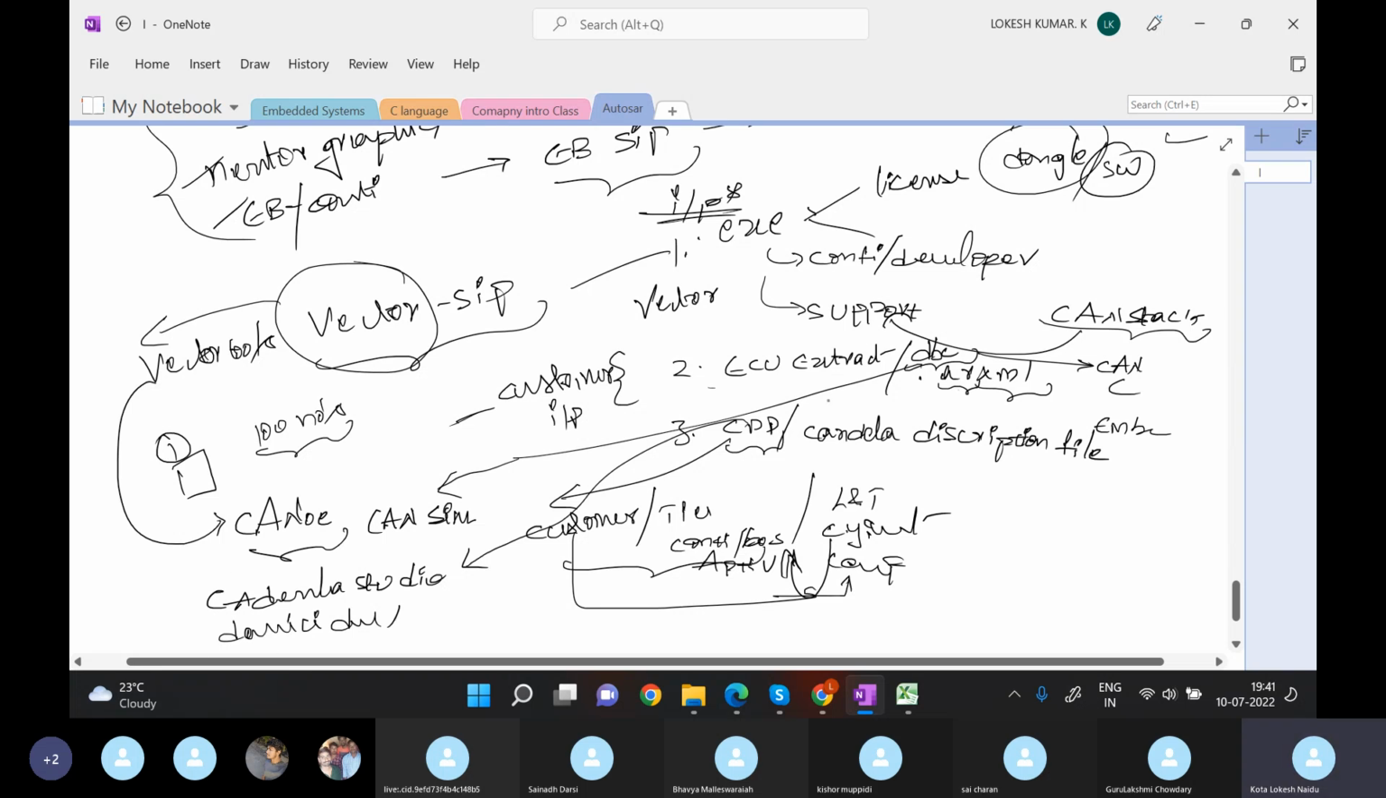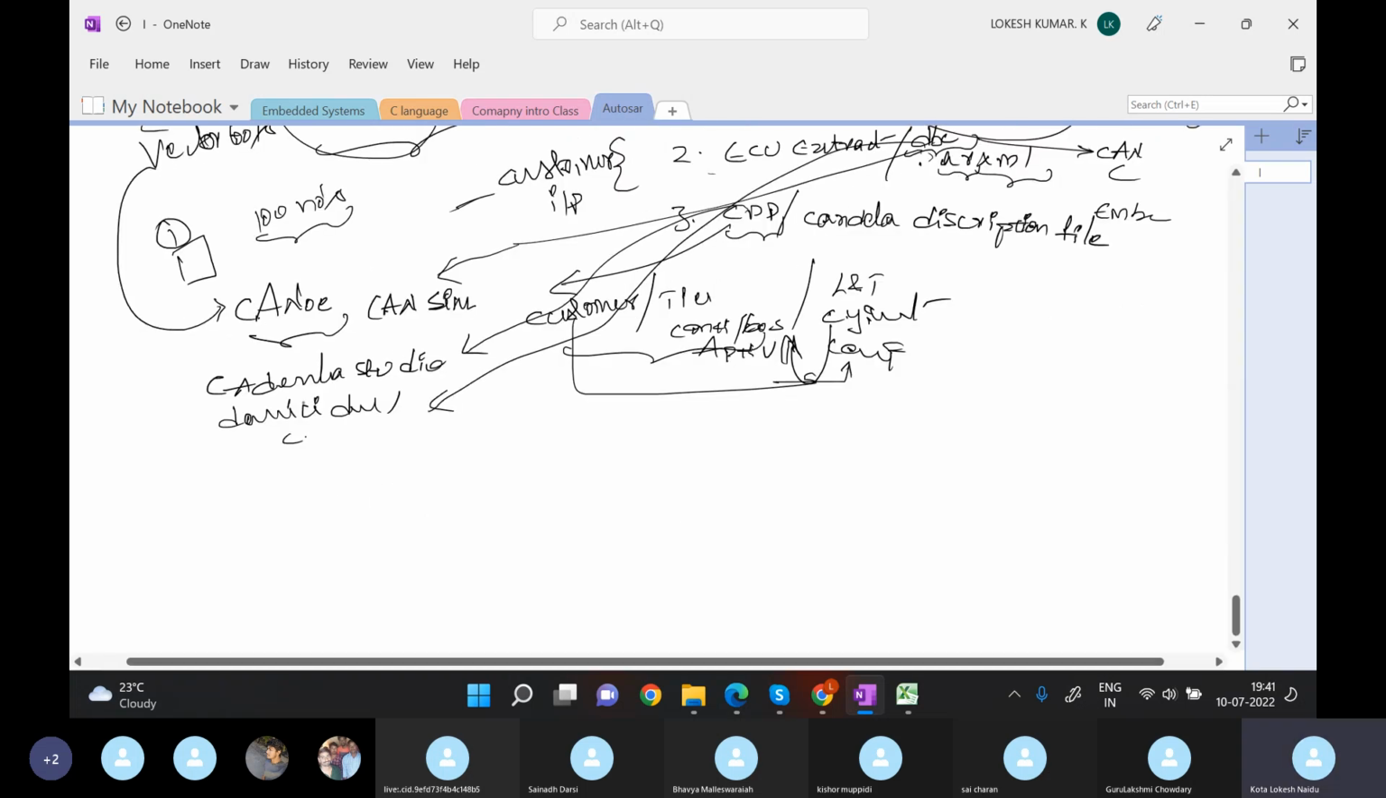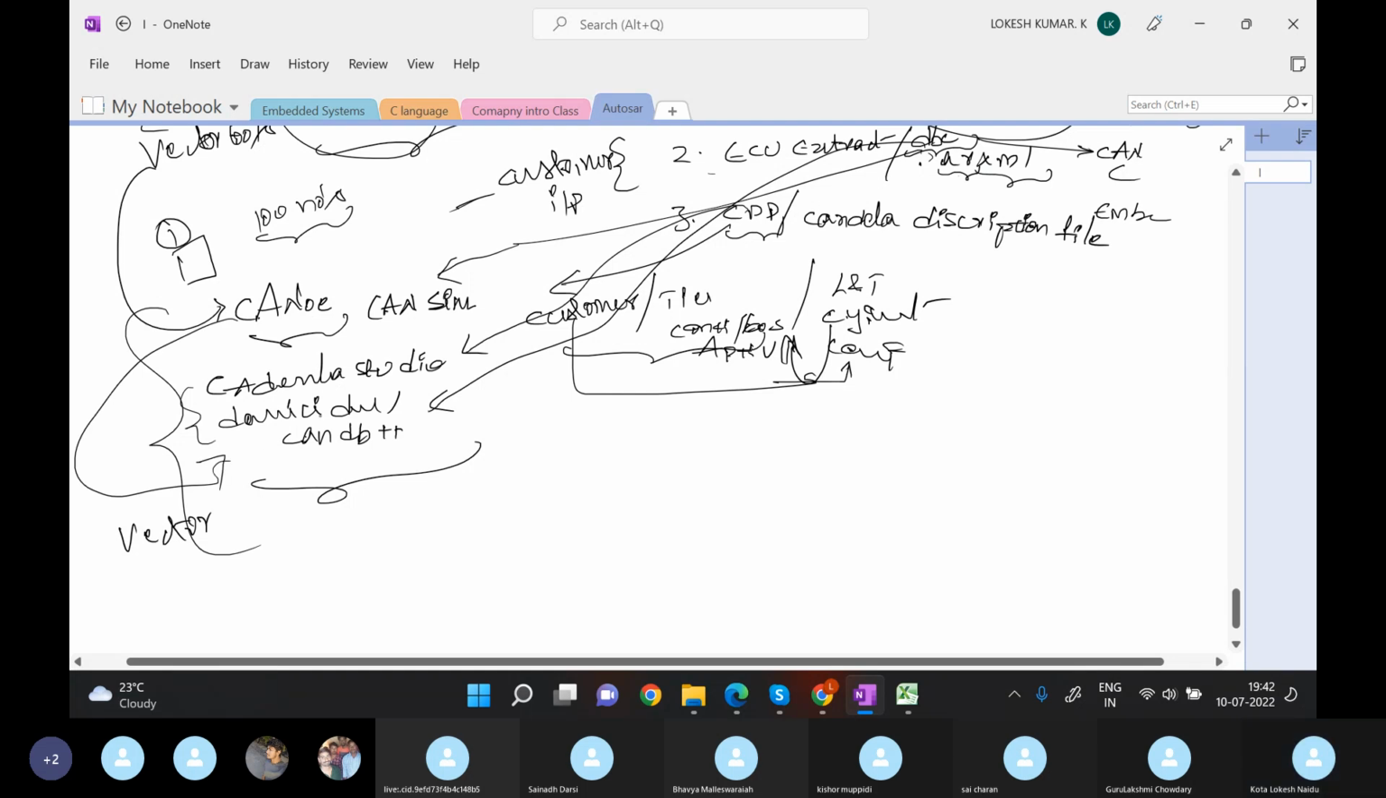And for reading these DBC files, we also have the CANdb++ tool. So all these are from Vector only. These tools will all be provided by Vector. Apart from Candela Studio and the DaVinci tools, everything is open source. You guys can install it and you can feel it. Okay, getting it right? Any doubts?